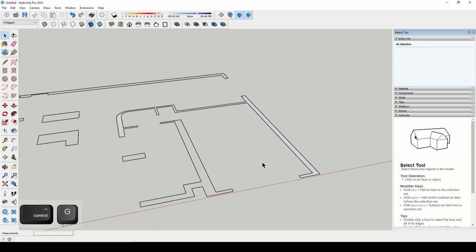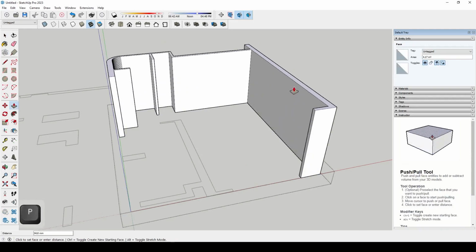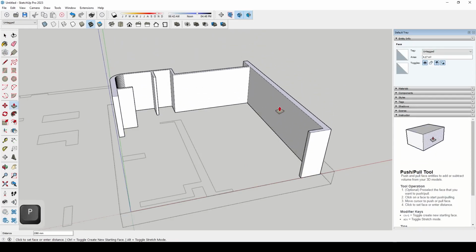Most important step. Now I can double click inside the group and I can do my push pull as normal, and that will pull everything up for us. Let's go ahead and type in 3000.